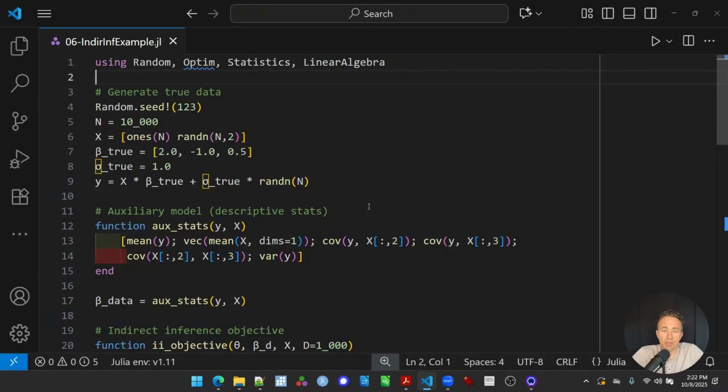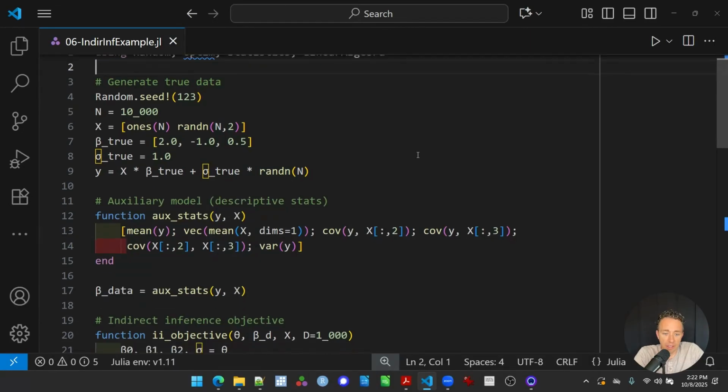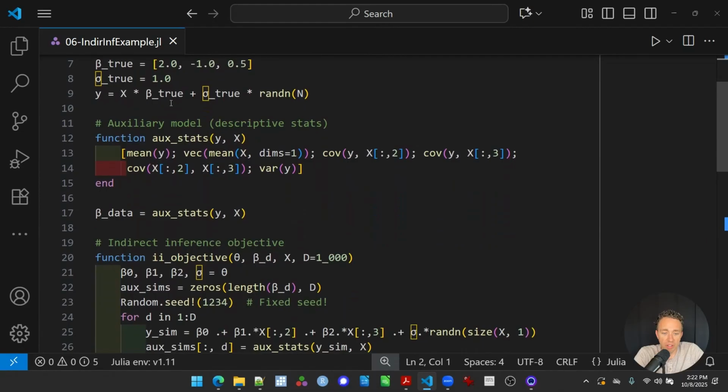And if you watched the video on the simulated method of moments walkthrough, this is going to look very similar. It's the exact same structural model, which is a linear regression with 2 x variables. We're using literally the exact same data generating process. And the main difference here is that we're going to write a function that's going to take as its input the y and the x, and it's going to compute these 7 moments that we talked about.